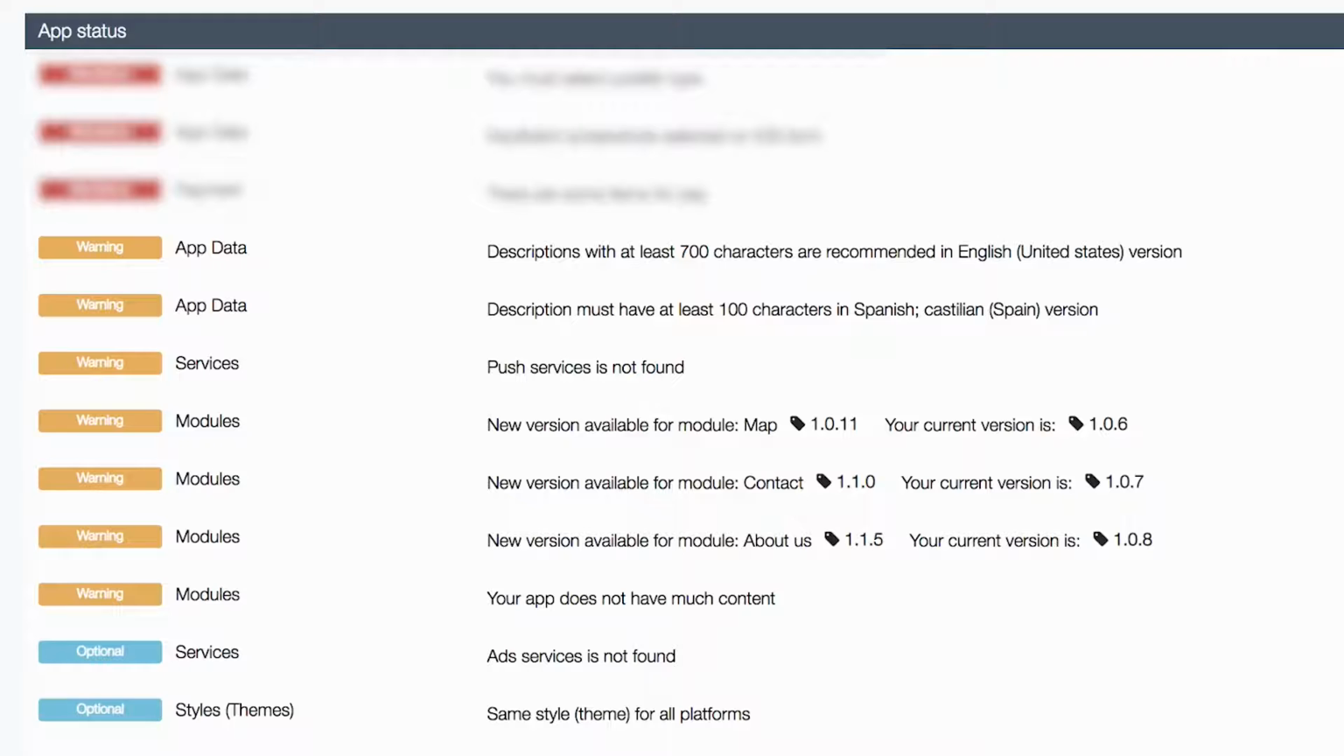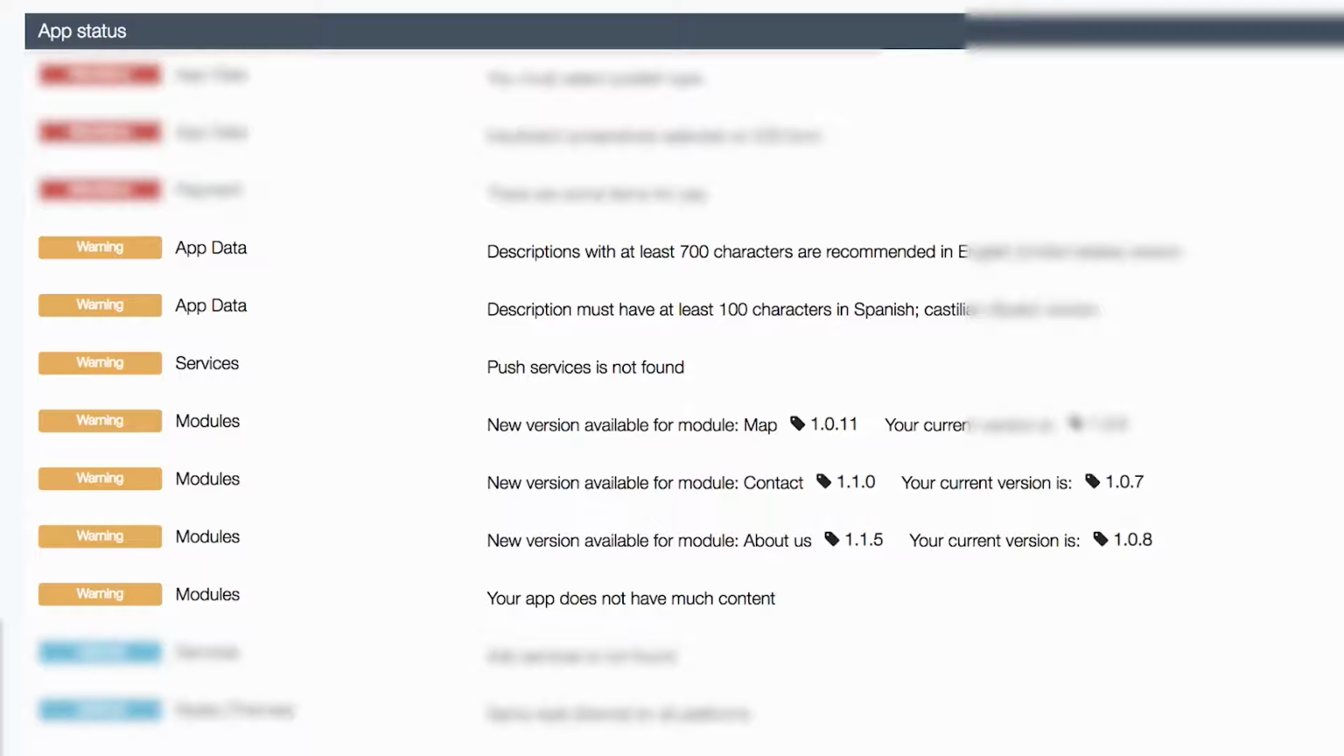In yellow and blue will appear other states to modify, although in this case they are suggestions of greater or lesser importance. Even if you don't fill in the marks in yellow, you will be able to publish your app. Giving them a solution will give you better results for the user or the markets.